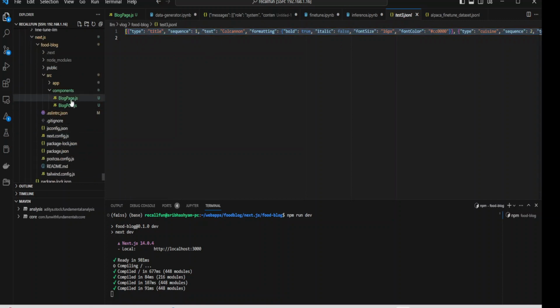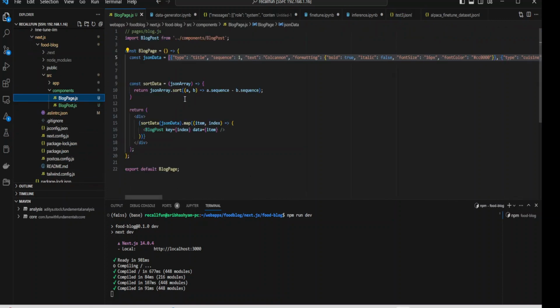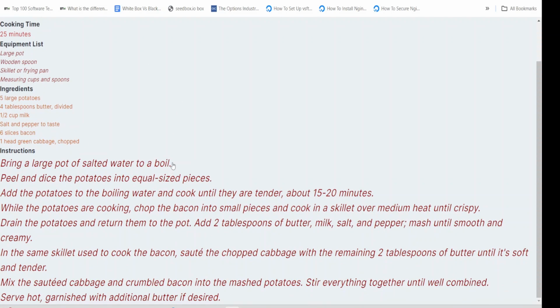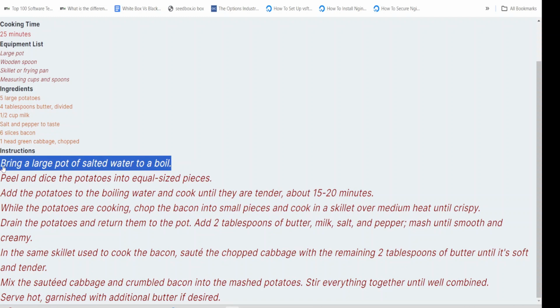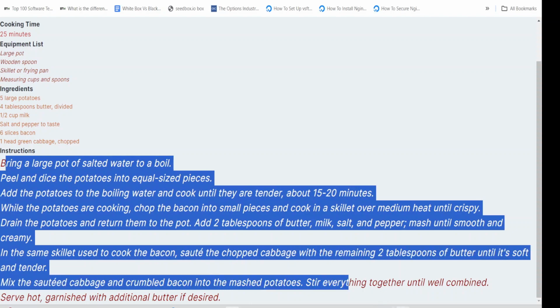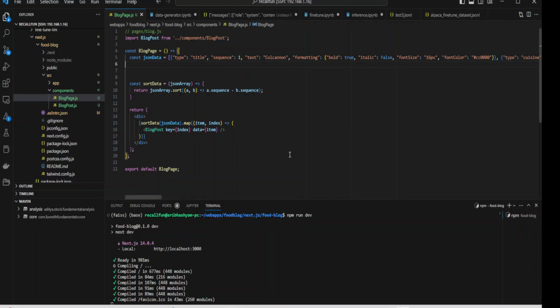Let us copy this and go to the blog page. Let me replace the old content, and now let us look at the blog page. All right, if you see here now, it's not bold anymore, it is italics, and the font color of the equipment list and this one is the same. So we know that our large language model is following our instructions as expected.